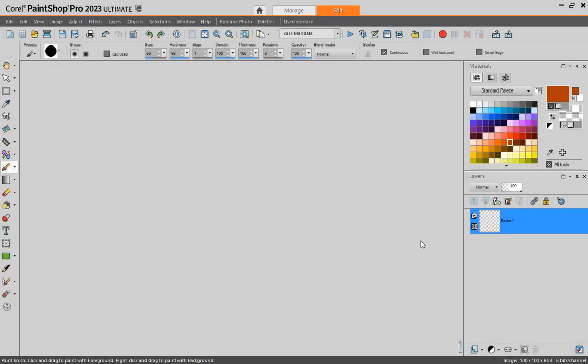You can create a mandala design much quicker if you are using a script in PaintShop Pro. Let's create one.